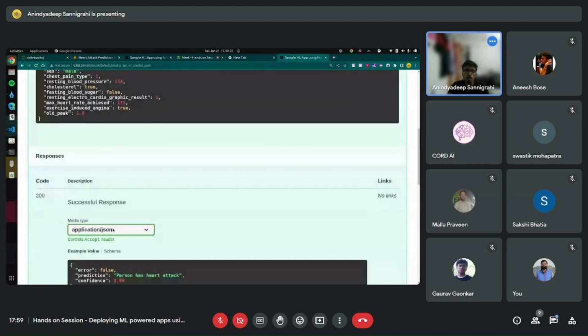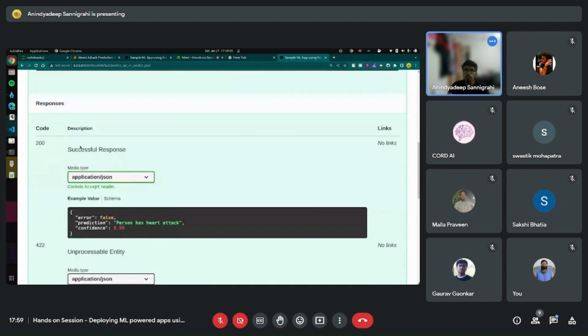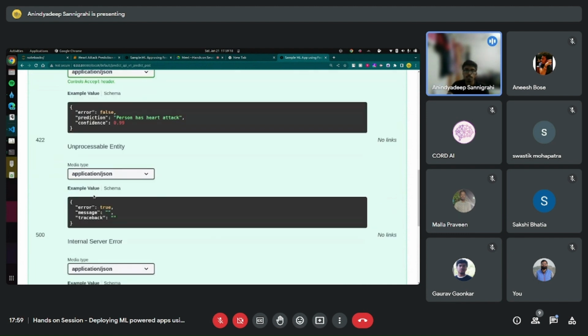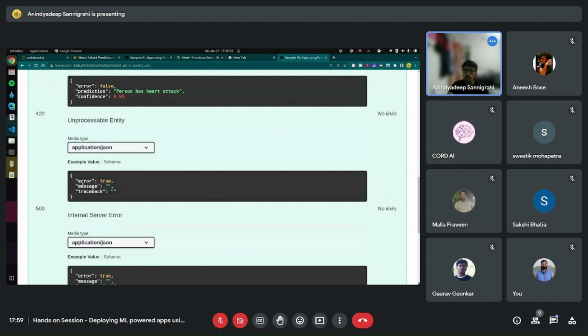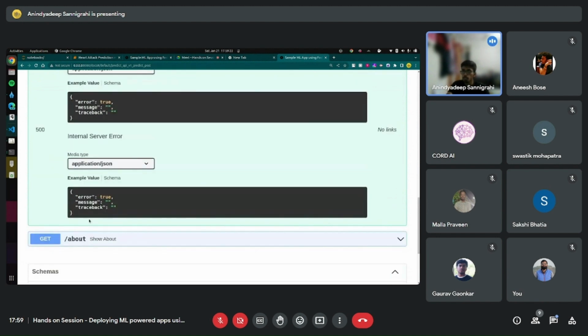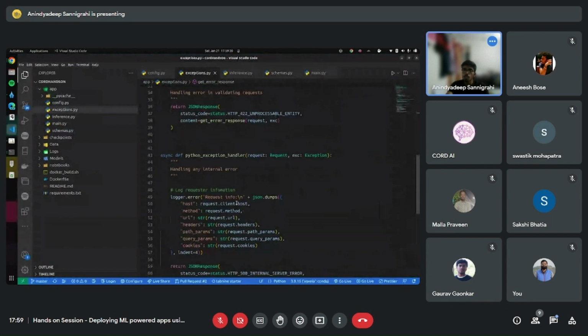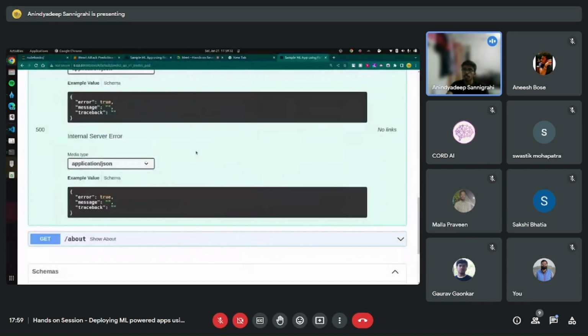And the responses that I will be getting: if it's a 200 response, then I will get this sort of response, that is, the error will be false, with some predictions. It's not obvious that the person will obviously have a heart attack, it's just an example. And if I have a different sort of response, then I will have this traceback response and other internal error responses. And these responses have been added using this exceptions.py, which we mentioned before. So those handle all of those error responses.